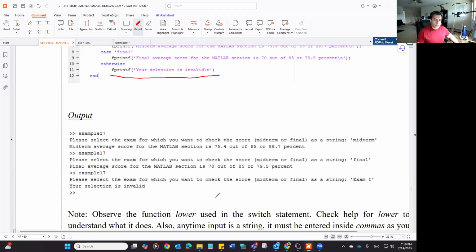If you look at the execution, please select the exam for which you want to check the score. And I chose midterm. And again, observe midterm is in quotes because I did not use quotes or quotes S inside the input statement. Midterm average score was this and so on. Example 17 again, choose midterm or final. I chose final. And it shows the final scores.